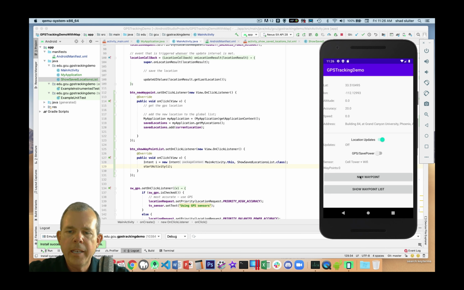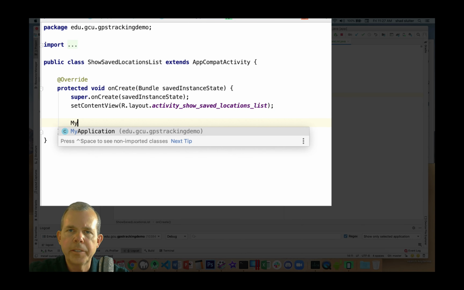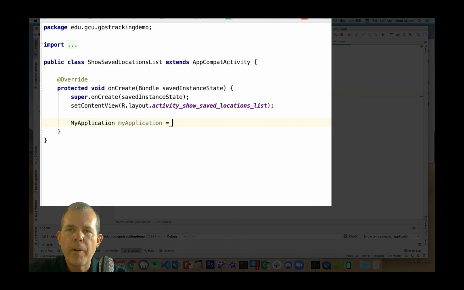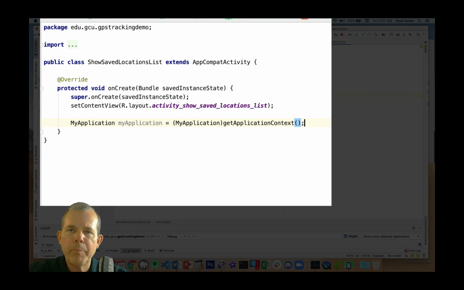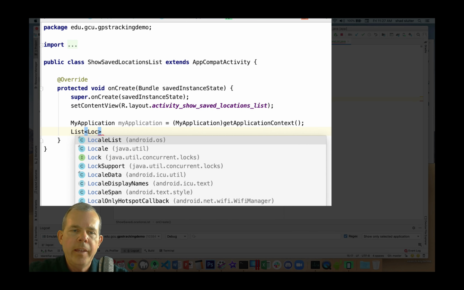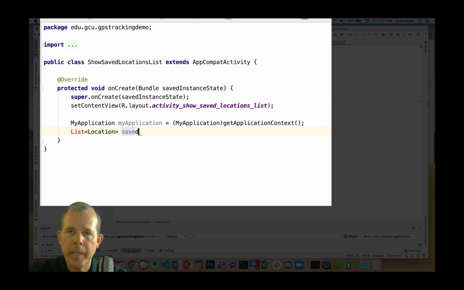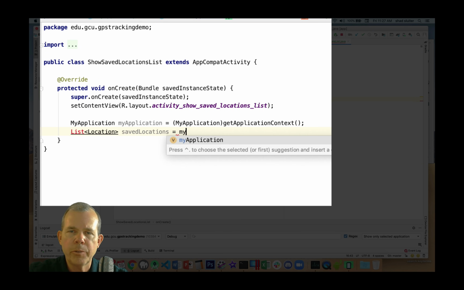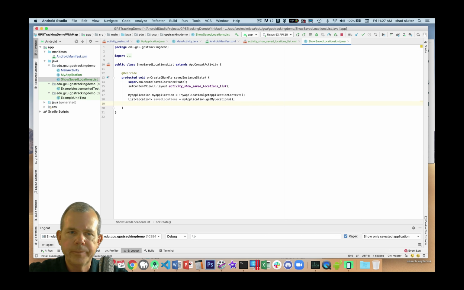So far, so good. Now, when we go to this list here, let's actually populate it with the items that we've saved. As we did in a previous video, we're going to have global access to this list. So I need to get a reference to my application. My application comes from this function called getApplicationContext, and then we cast it into this class called MyApp. Then once we have that, we can get the saved locations using the getter, getMyLocations. Remember, this is a static class, or this is a singleton, so that way we can get it from anywhere in the application.